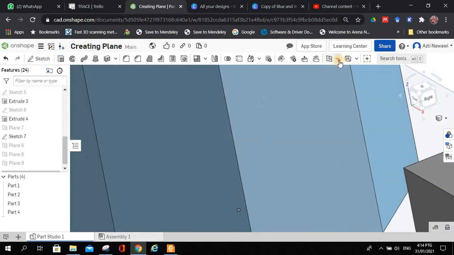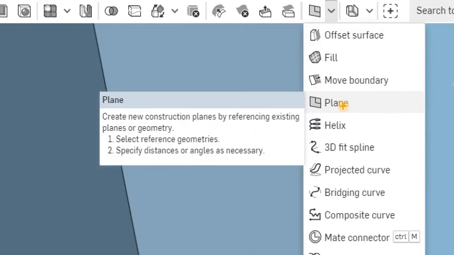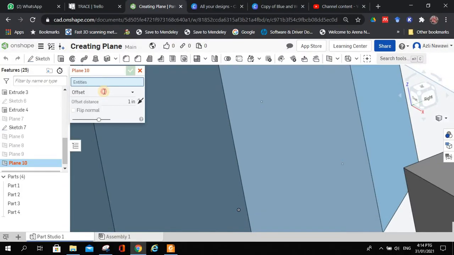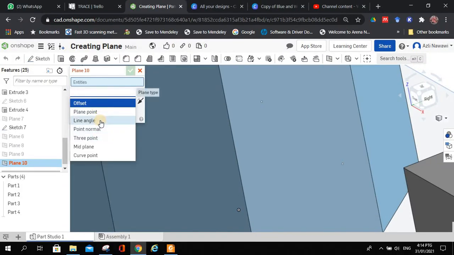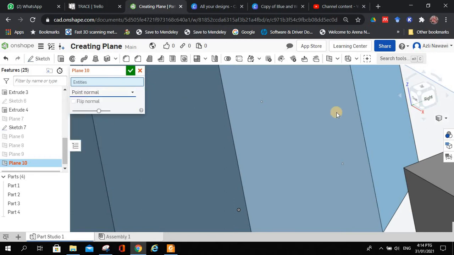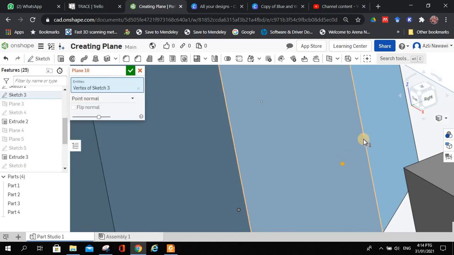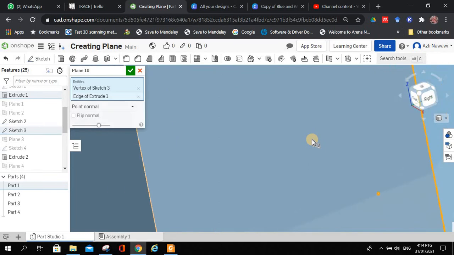So go back to plane. The type is, sorry, point normal. Point normal, and then it's a point and then an axis. So you're going to get something like that.